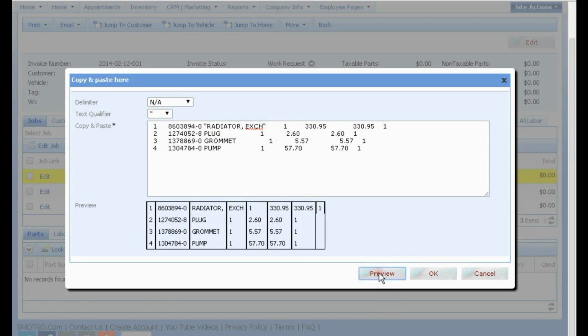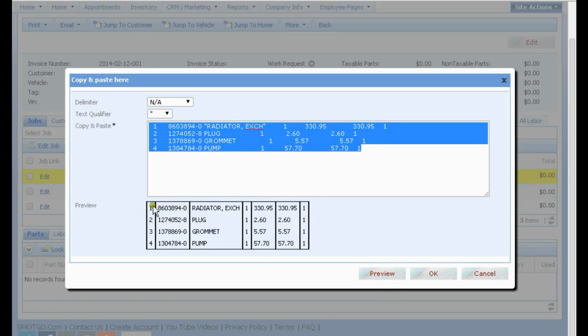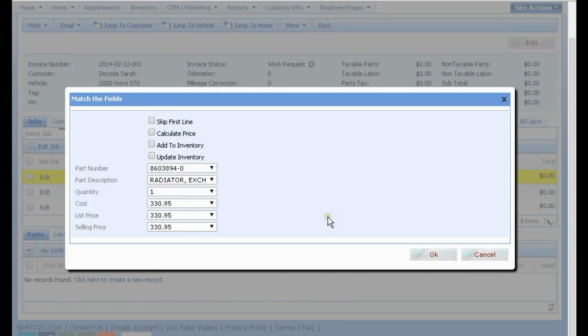So let's click Preview again, and now it's separated everything out nice and cleanly. We've got all the information in individual columns. So go ahead and click OK. Now again, the site's going to do what it can to try to decipher what column is what piece of information. Part number, it did a pretty good job there. Part description. Quantity, it finds the lowest number or lowest non-negative number and uses that for the quantity. It takes the highest non-negative number and uses that for the selling price, and then it looks for prices in between for the cost in the list.